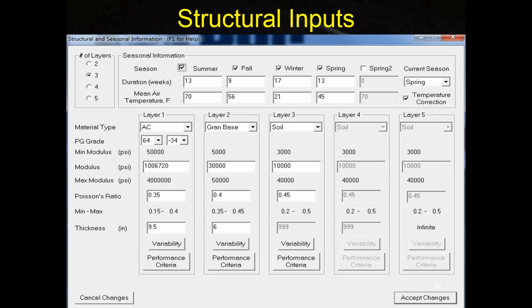So I'm going to go through some screen captures here. The point of this webinar isn't to make you all experts in running the software, but to point out a few of the changes and show you what's going on in the software. Like before, the software runs up to 5 pavement layers. In this example, I have 3 set up.